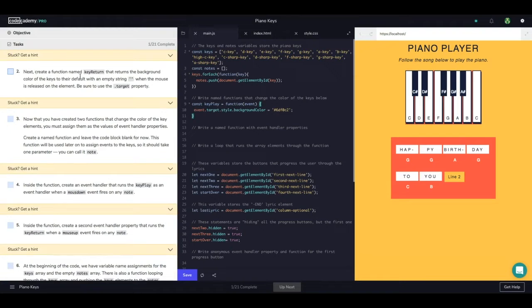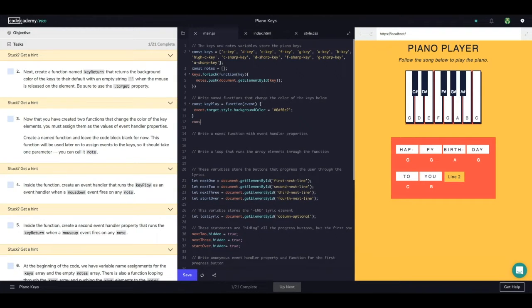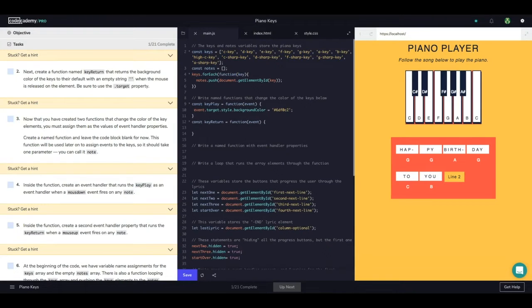Now we're going to create a function named keyReturn that returns the background color of the keys to their default with an empty string when the mouse is released on the element. Be sure to use the .target property. So we're going to do something quite similar. Let's start by running our function here right below the keyPlay. Let's call it keyReturn. Let's pass in the event as well, event that will trigger this.